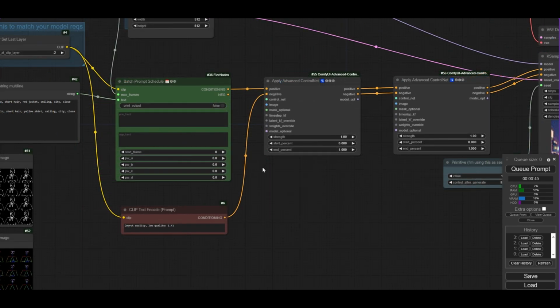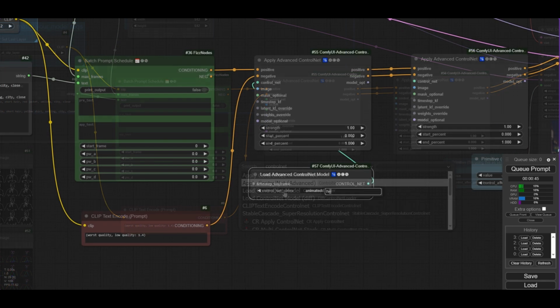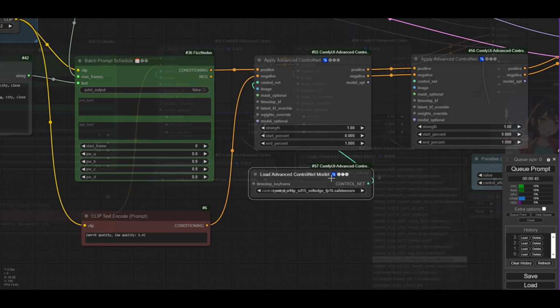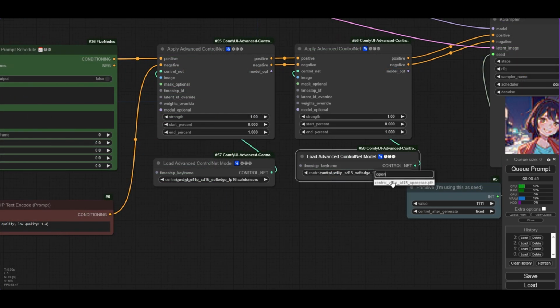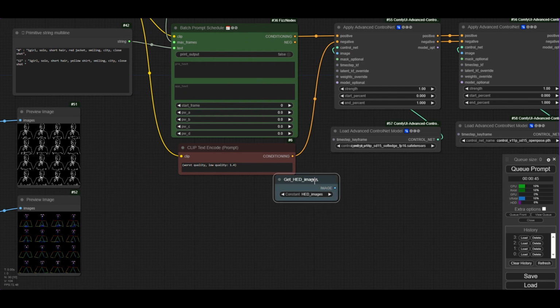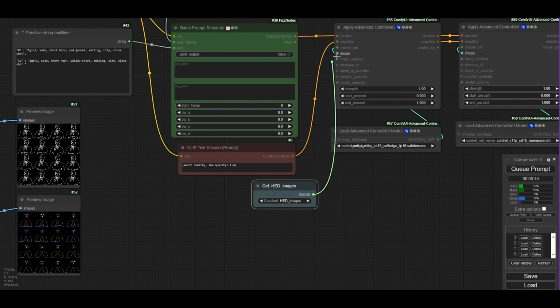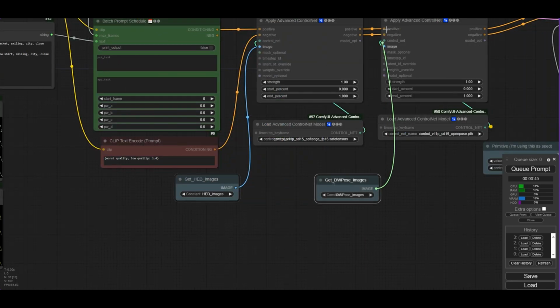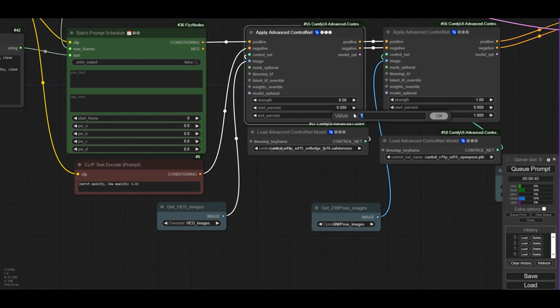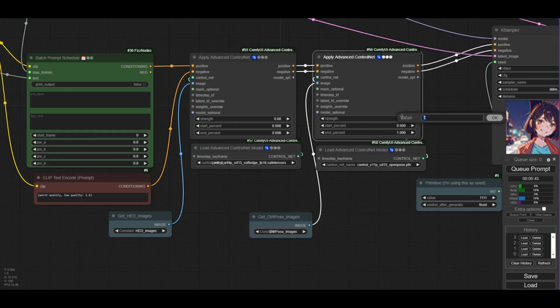Connect now the ControlNet models to the Apply ControlNet nodes. For the first one, we will use the Soft Edge ControlNet. For the second, we will use OpenPose. Next, connect the ControlNet Apply nodes to the corresponding preprocessed images. The Soft Edge images to the first, and the DW Pose to the second. We will reduce a little bit the weights to give some freedom to the AnimateDiff motion module. When ready, run the workflow.